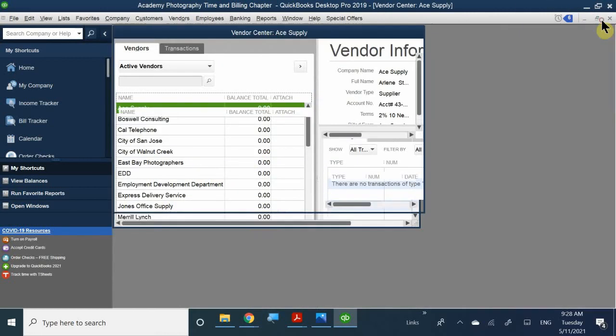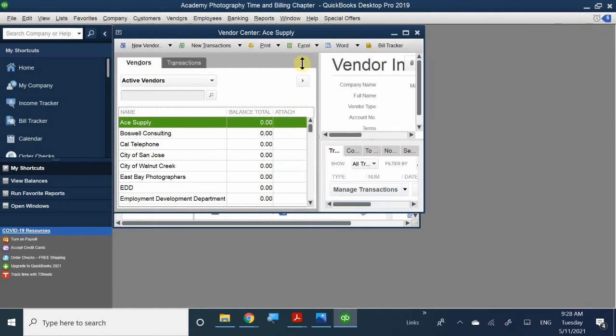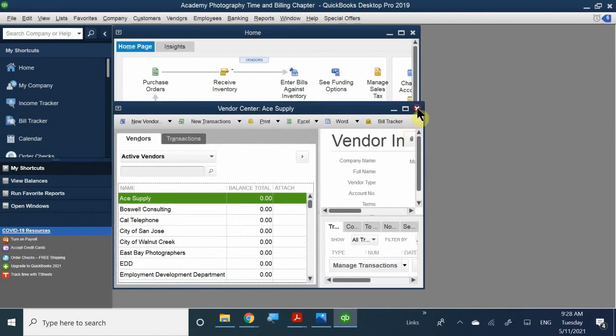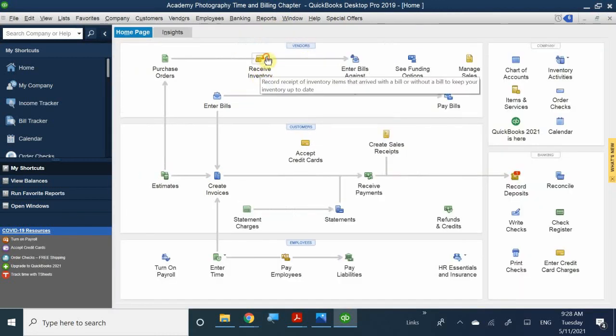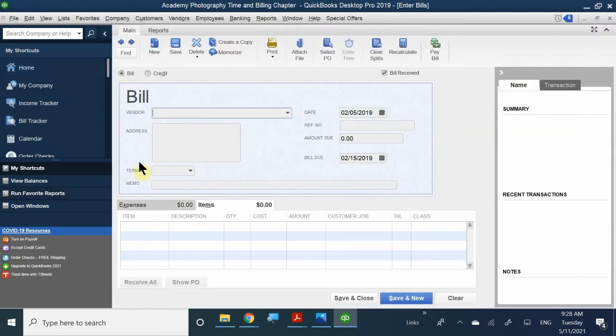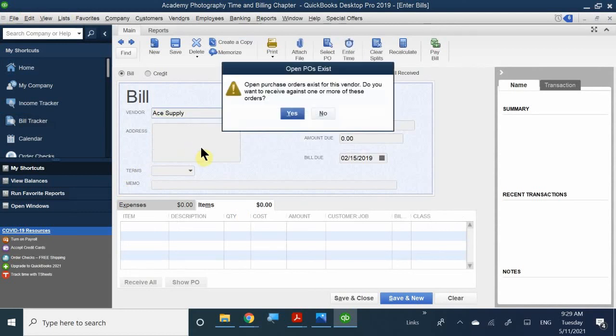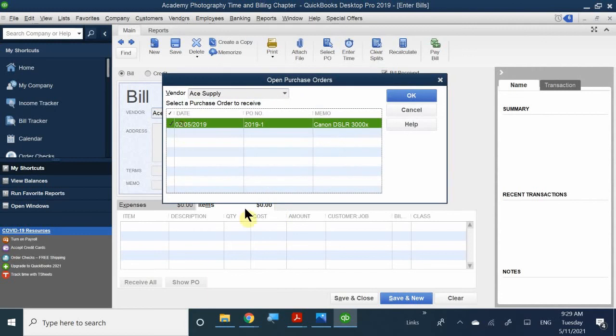So once again, now let's say fast forward a couple days later. I end up receiving that custom camera, right? You can't expect a custom camera to come within the next day. So I'm going to go ahead and say I got this and I received a bill for it. Once I've done that, I'm going to say this was from Ace Supply. And once again, it says that, hey, you have a purchase order related to this. And you're going to click yes, I want to use this. This is what I'm receiving the bill for, and I'm going to go ahead and click OK.